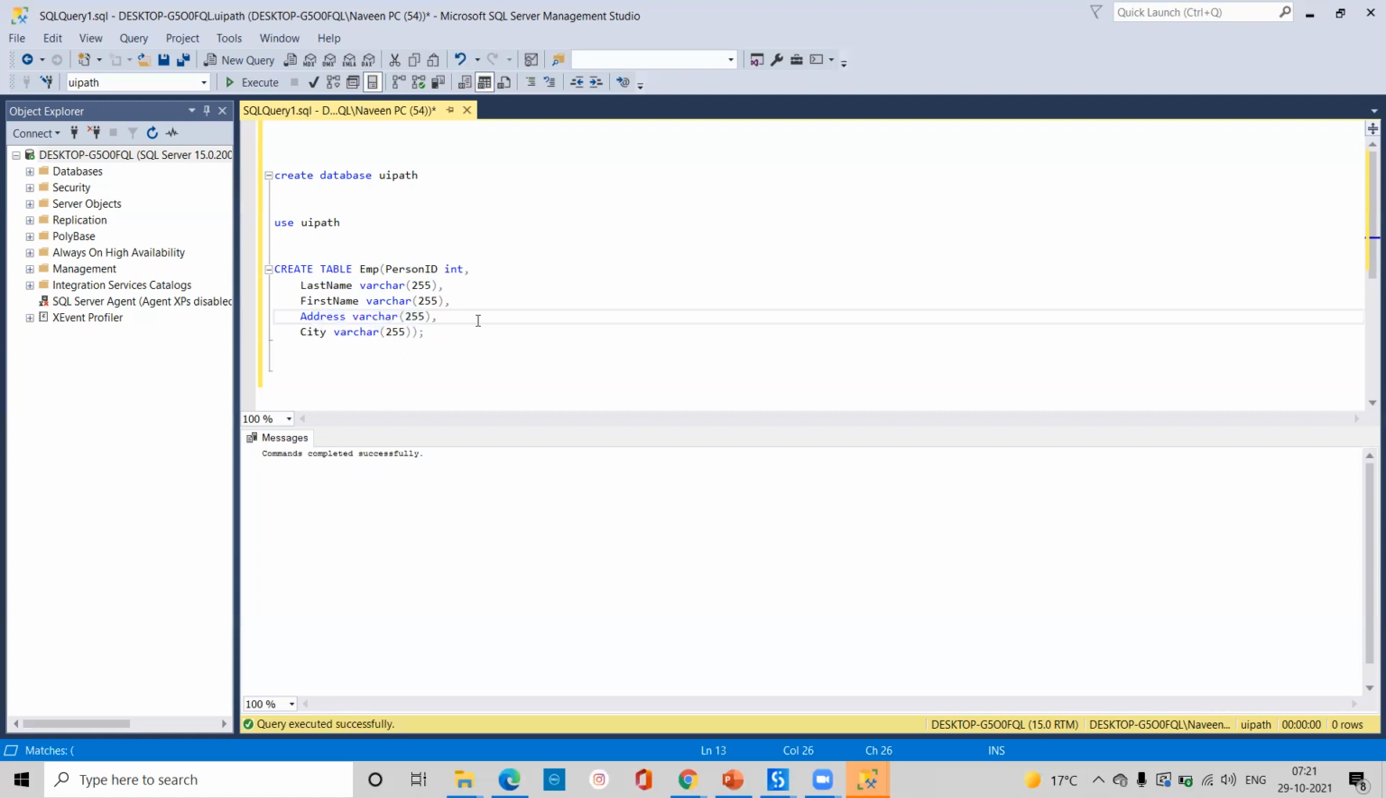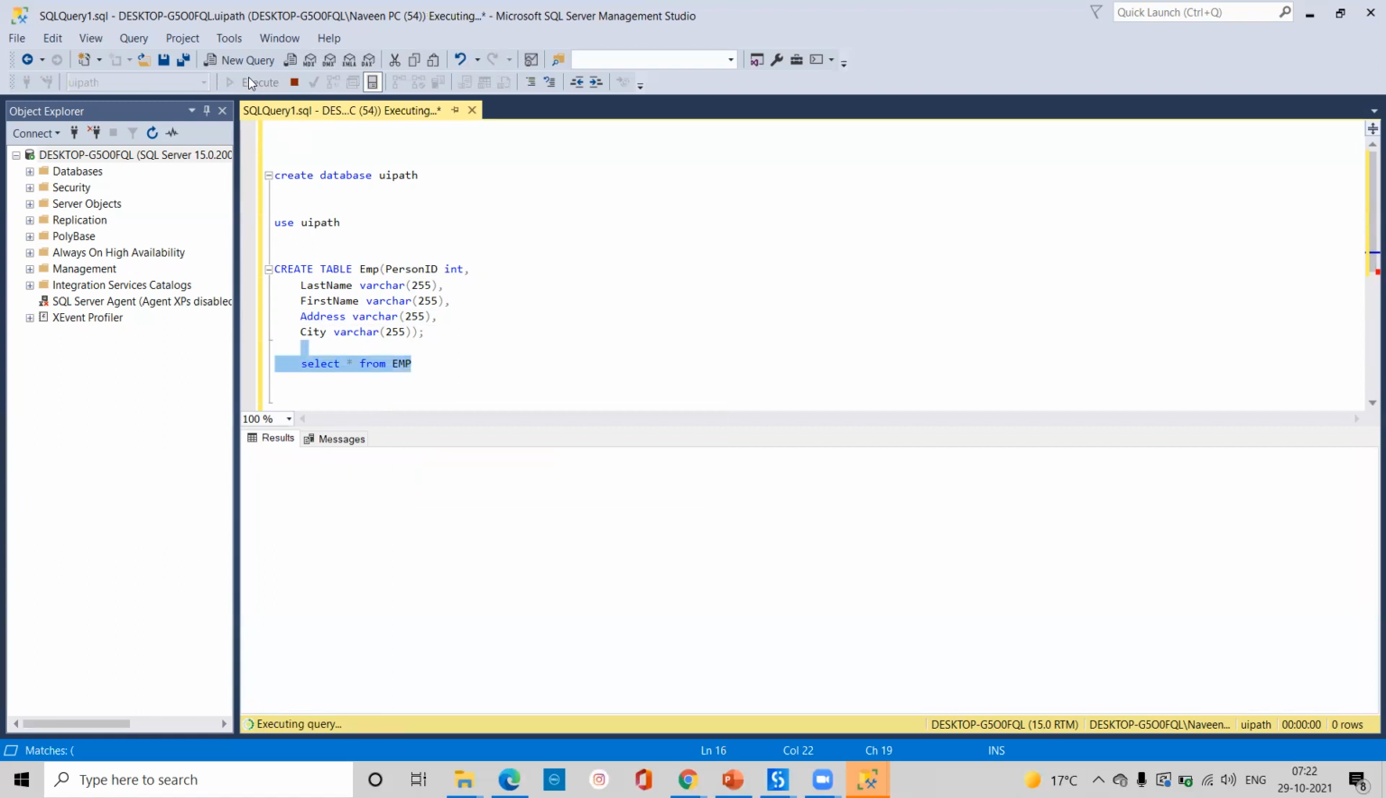Okay, how to check this table? I will tell you. First of all, we'll write SELECT star FROM table name. Okay. What is your table name? My table name is EMP. You are getting PersonID, LastName, FirstName, Address, and City.